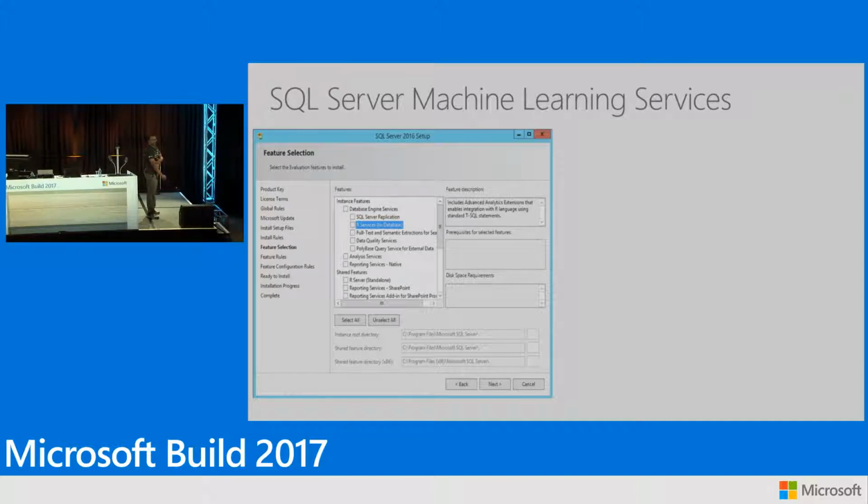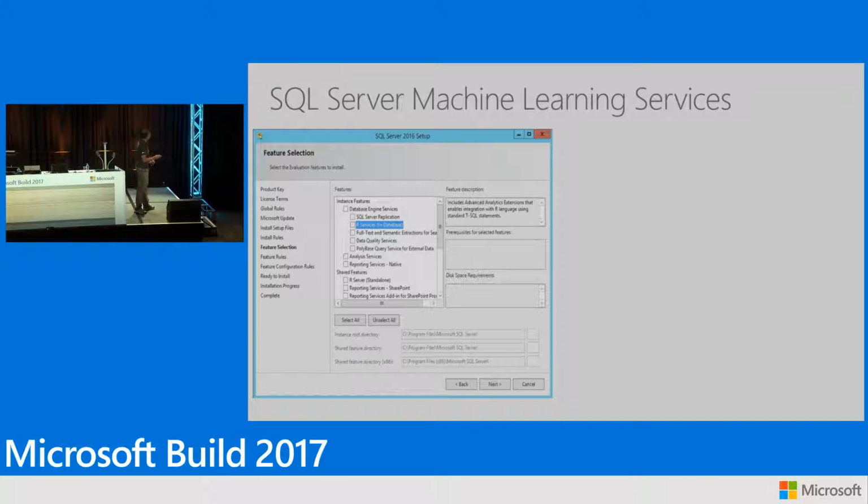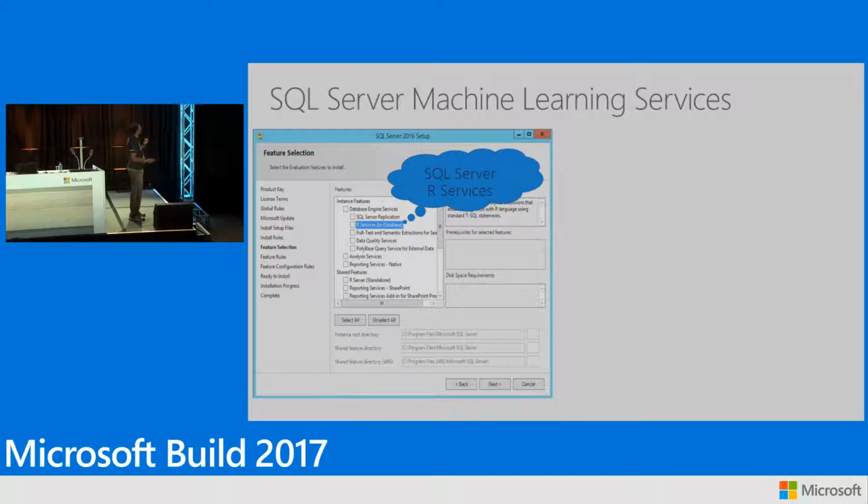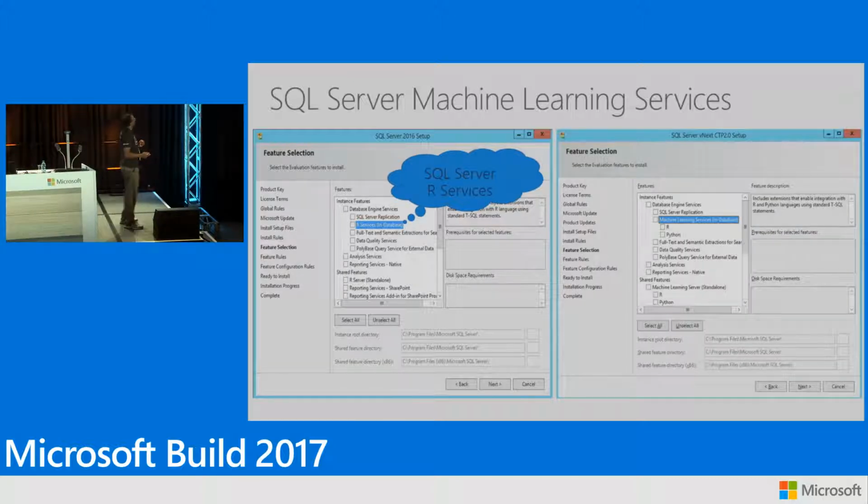Okay, so now how do you set it up? I had a bunch of folks, like 10 people, say I used it, right? So this is how the setup looks in R Services. If you're not familiar, you just need to check that box there, and that's SQL Server R Services. With CTP2, it's now called Machine Learning Services. It's the same feature, but at a different level. And then there you get a choice of, hey, I want to use R or Python, right? That's pretty much it.